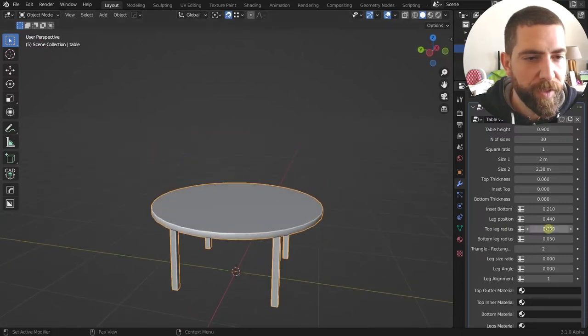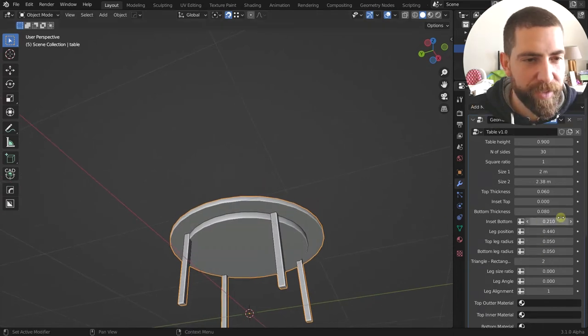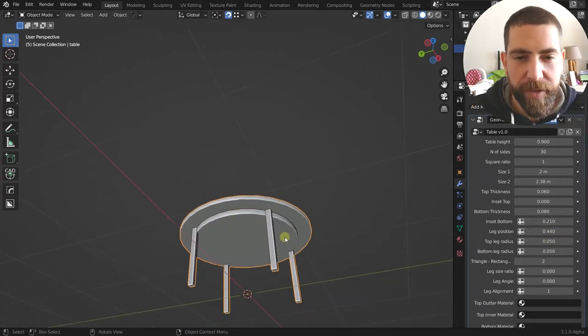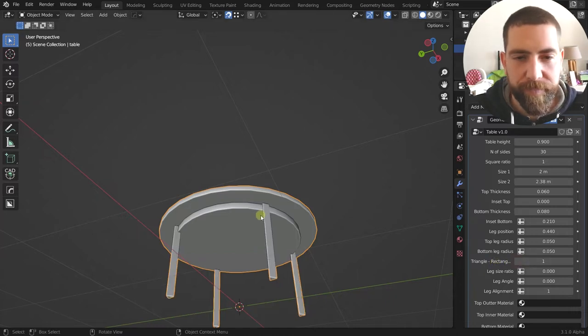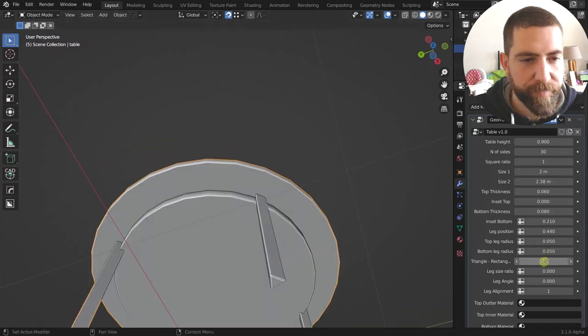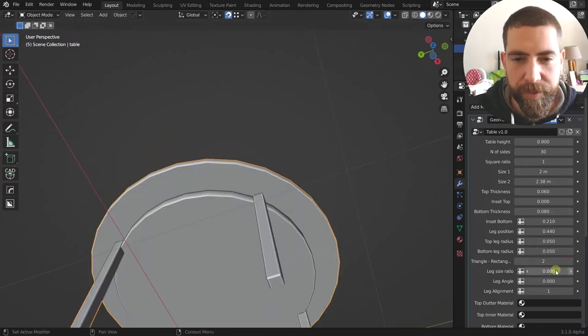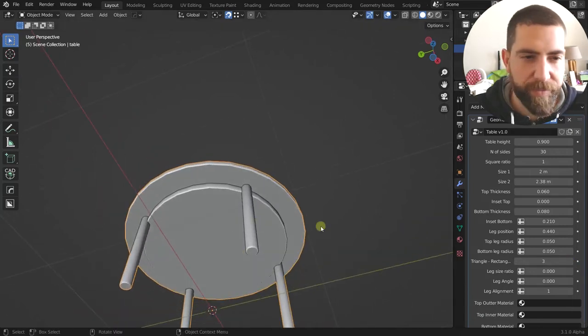Okay, then we have the leg options. So we have the top leg radius. Oh, first let's look at this parameter here. Here we have triangle, rectangle, circle. One is triangle, two is rectangle, and three is a circle. So you can have a different shape of the legs.